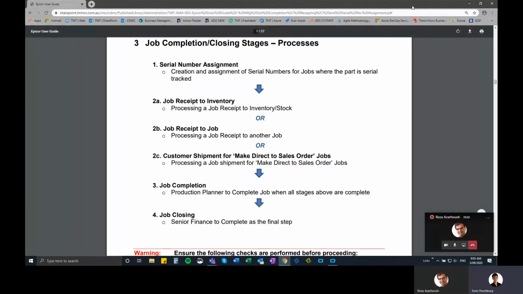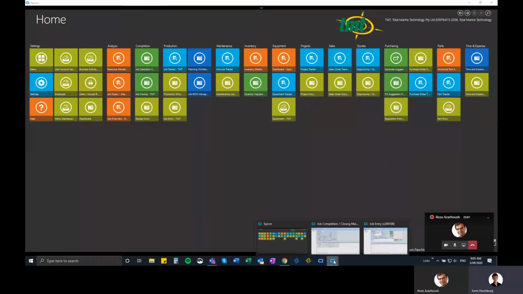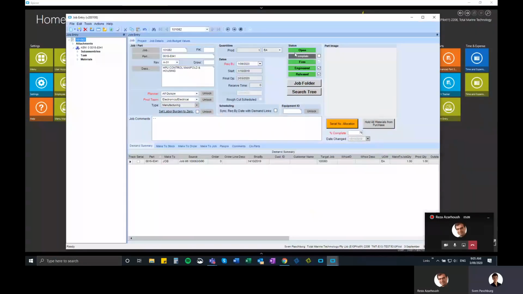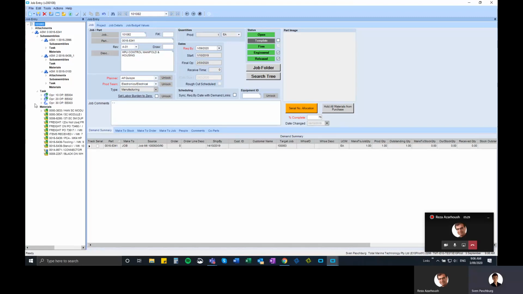So on to the module. If we pull up a job example, this job here, 101082, is to make this part number, which is an HPU control manifold and housing. You will notice that it has a bunch of assemblies and sub-assemblies. It has some operations, and it has materials.